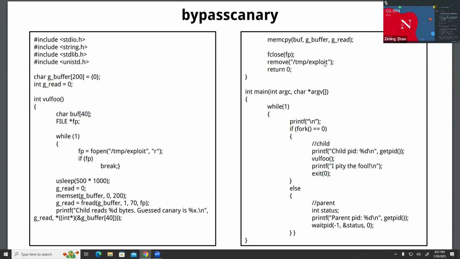If your guessed calorie is wrong, what will happen? The child process will crash. And how do you know it crashes? It will print out that stack smashing is detected. So what if the calorie you guessed is correct? What will happen? It keeps running and returns.